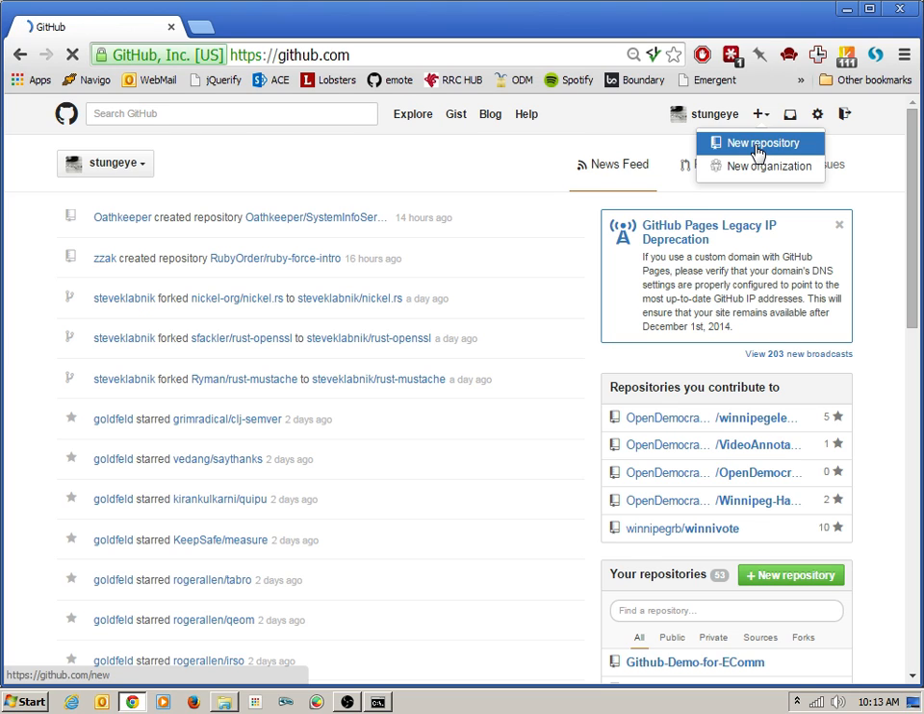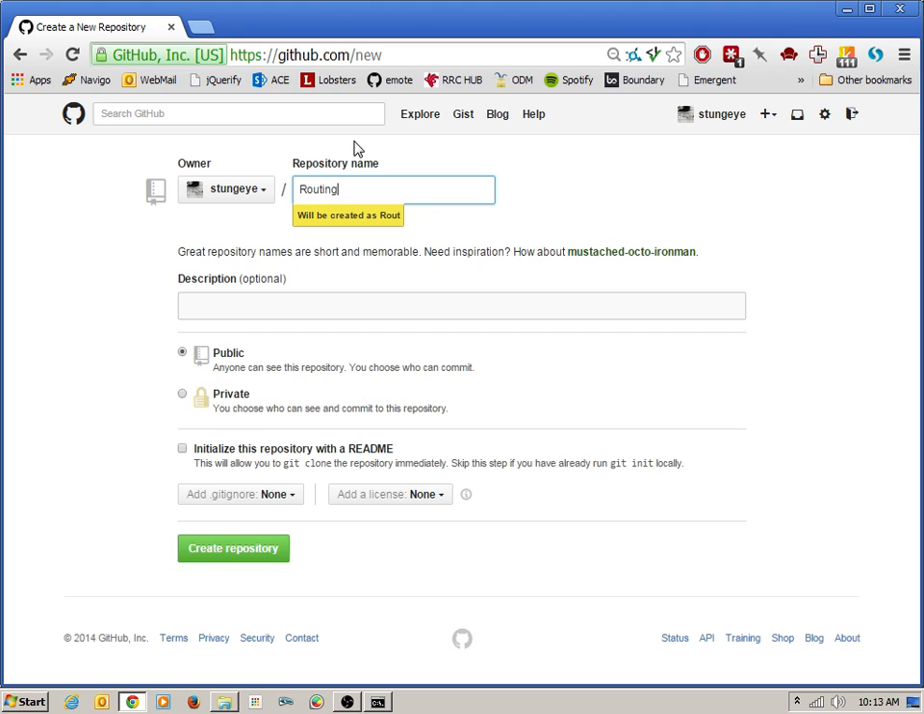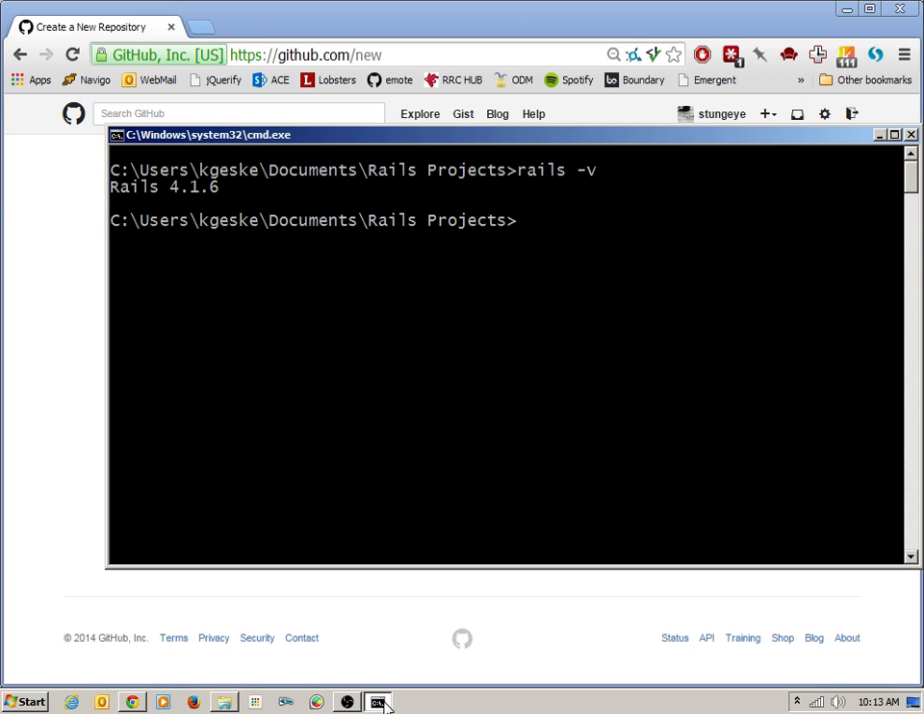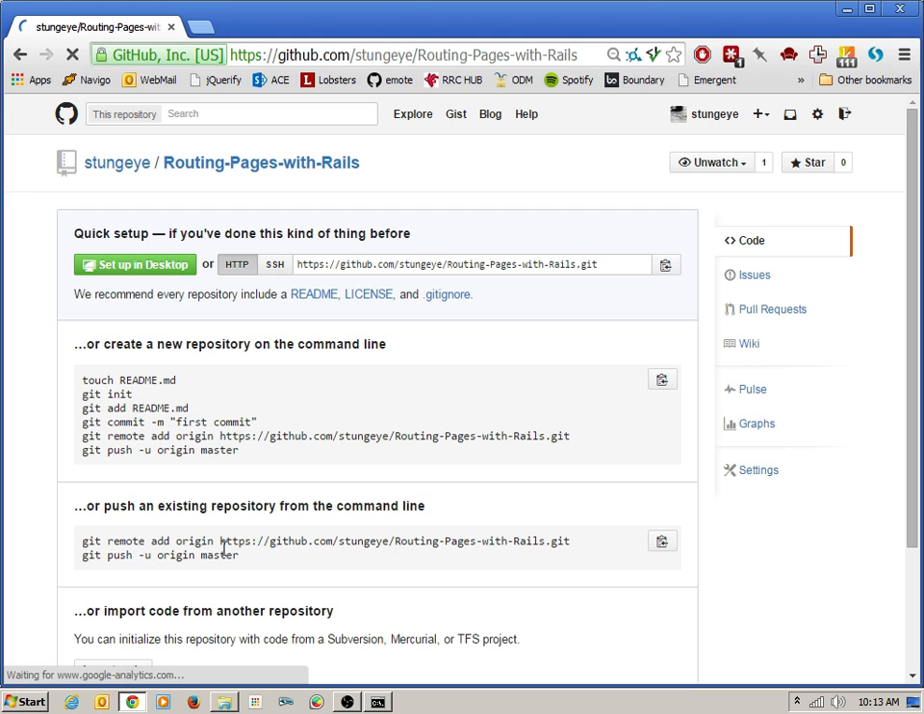Okay, new repository. So I'm going to call this routing pages with Rails. Demo of static and then semi-static page routing in Rails. And the version of Rails we're using is 4.1.6. So there's my empty GitHub repository.